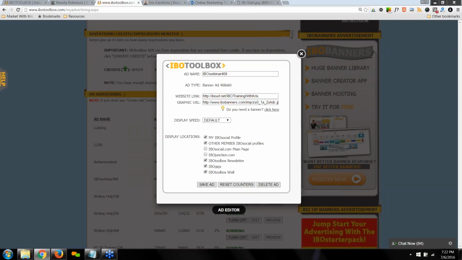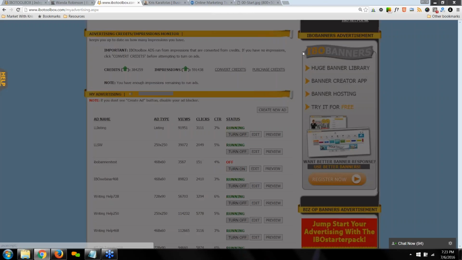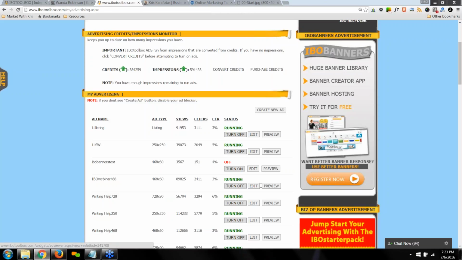So display location. If you want to run it on your IBO social profile page, you definitely want to make sure that you've got a check mark here where it says My IBO social profile page. If you want to run it on other members' IBO social profile pages, you can check that. You can run it on the main IBO social hub page. You can run it on the IBOtoolbox newsletter, IBO gigs, or in the middle of the IBOtoolbox wall. So we're going to leave this as is, but after you've filled it in, you're going to click on Save Ad.